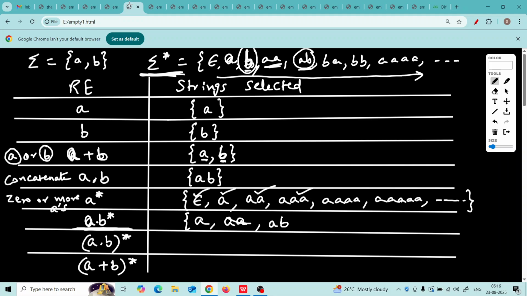Now, will AB get selected? Yes. Begins with A followed by 1 B. Okay. Then will ABB get selected? Yes. Single A followed by 2 B's. A triple B? Yes. All such strings will be there. There has to be one A followed by 0 or more B's. All these strings will be selected. It will be an infinite set. Please try to understand, the smallest string that will be selected is A, because this is the string which begins with A followed by 0 B's. B star here means 0 or more B's.